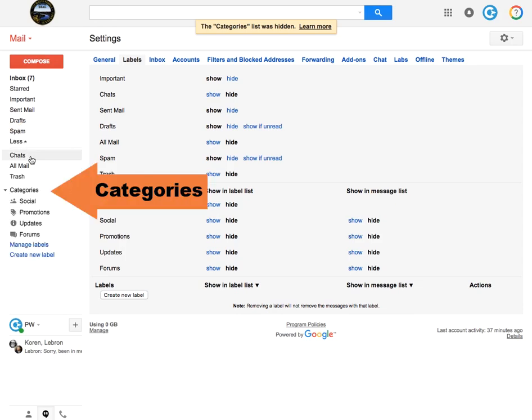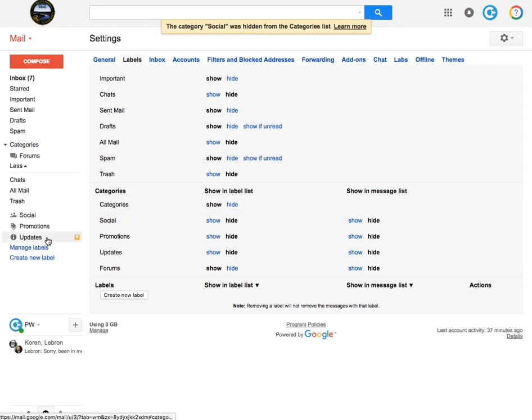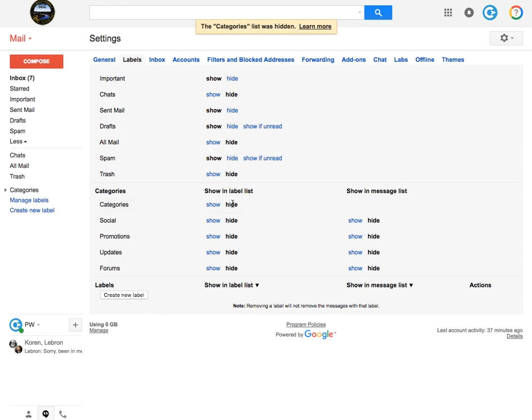The next section is Categories. Some of your new emails might automatically be labeled by Google to fit into one of these categories: social, promotions, update, and forums. These categories might be great for your personal email, but not so great for your work email. Save yourself some valuable space on the label list and hide these categories.